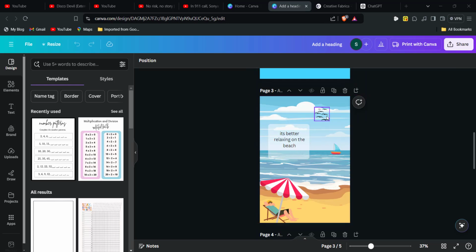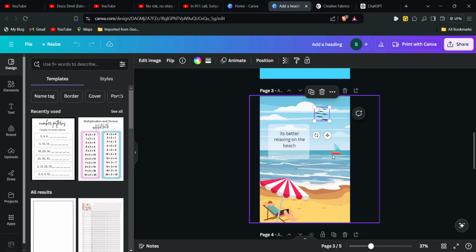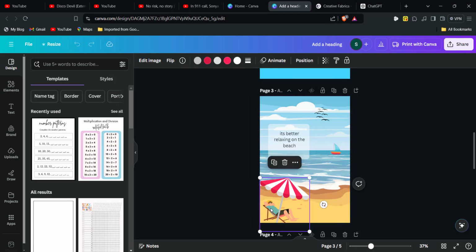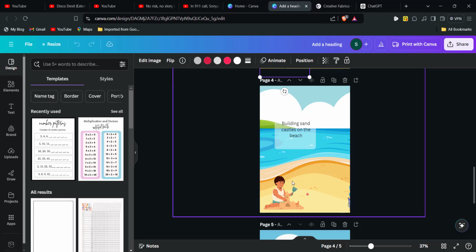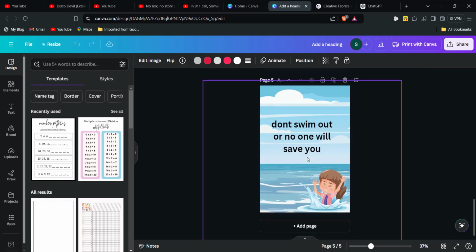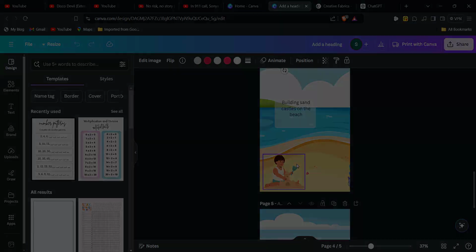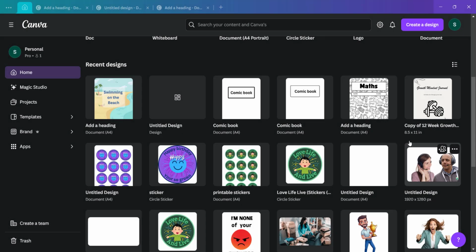Again, I got the elements and put them in here and swapped them in. And I did the same with the background image here and also here. Enough with my rambling and explanations, let's get started.